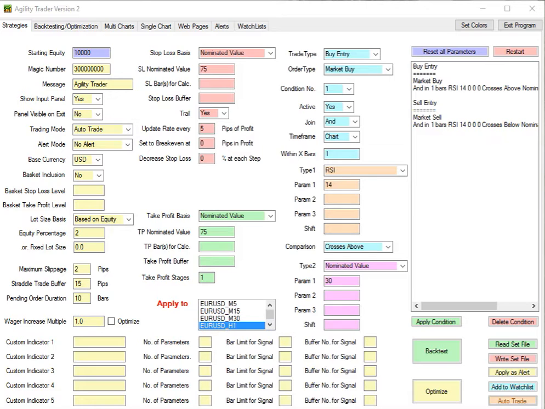I have the program already open. Just a few notes on this screen presentation. I did cover a lot of it in the introduction to Agility Trader 2, so I'll spend more time in this particular video on the strategy, backtesting and optimization. When the program opens, we have a preset strategy already loaded, and that is a very simple RSI strategy.